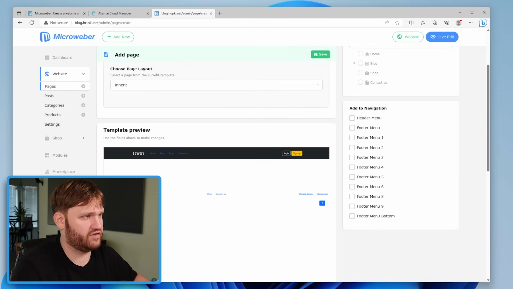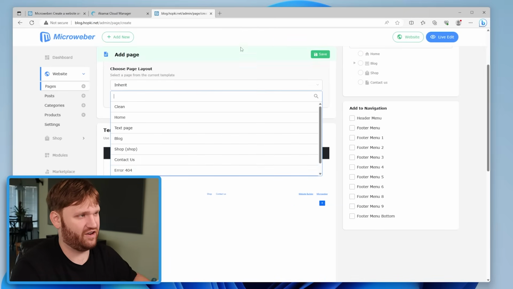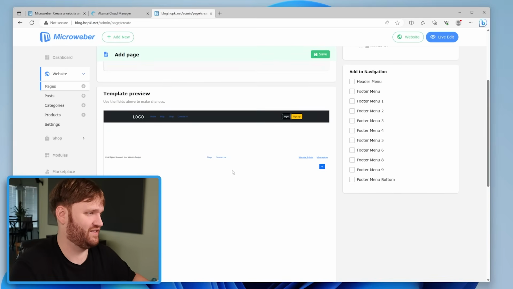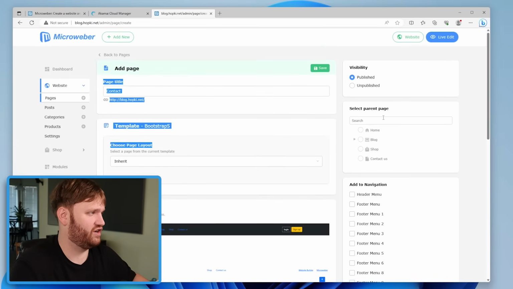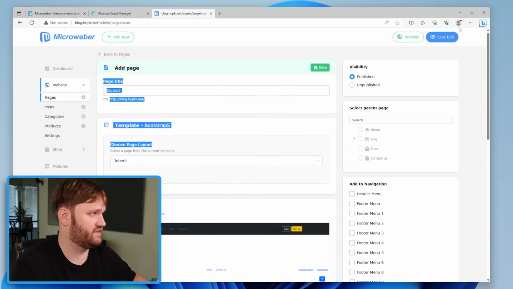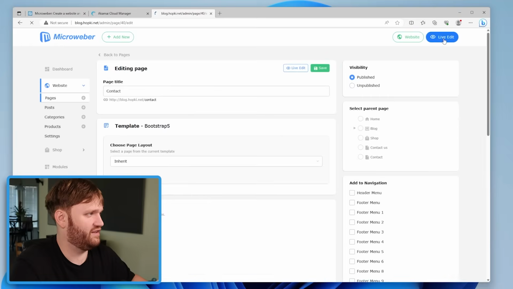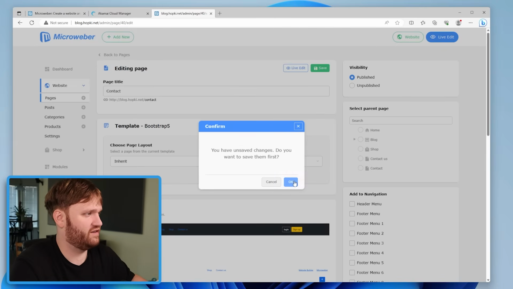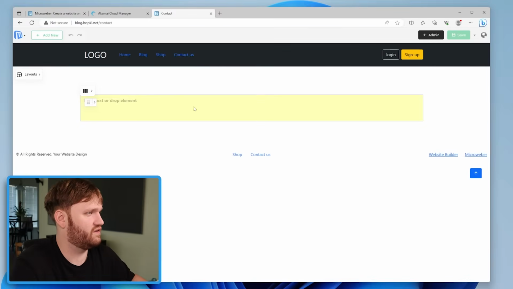We have our layout here so you can inherit. It looks like we already have a contact us page, but that's okay. This is just an example. We have add to navigation here. You can select your parent page. And here you could add pictures, custom fields, some SEO settings. So let's save this real quick. And then if we were to jump into live edit, so let's hit cancel live edit.